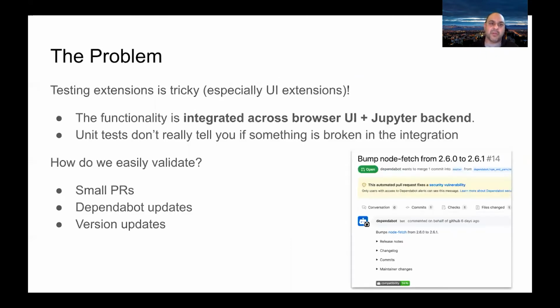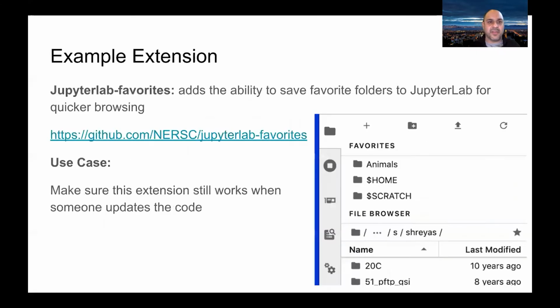So let's talk about the problem we're trying to solve. Testing extensions is tricky, in particular when you're talking about UI-based tools and extensions. This functionality is actually integrated across the browser UI all the way back to the JupyterLab backend. And a traditional unit test is not going to tell you if something is broken in this sort of end-to-end UI-based integration. If you click on something, you want to make sure that it returns the right thing and performs the right action. So in our case, we get a lot of pull requests. We get things like security updates from GitHub. We get version updates for packages. We want to be able to reliably test these things and make sure that this doesn't break our UI. And so that's where Selenium comes in handy.